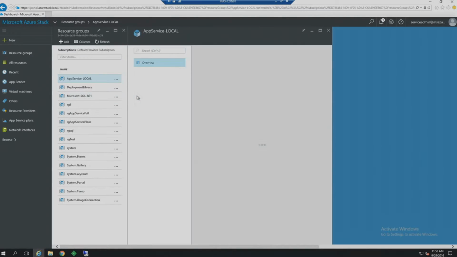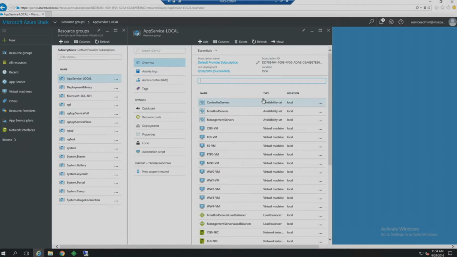So the resource group for the App Service Resource Provider is App Service Local. If we were deploying to multiple regions, that would be App Service whatever region you've just deployed to. That's our naming convention. You'll see here we have some availability sets, VMs that are created, the various NICs, the software load balancer, the NSG, all of the security. So inside here, you can get information on the deployment.